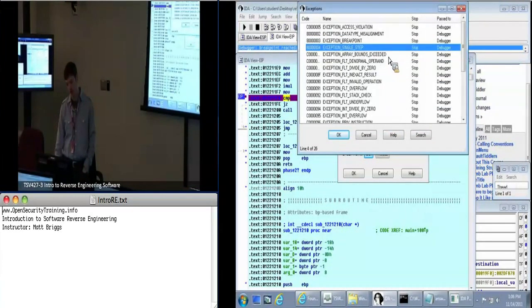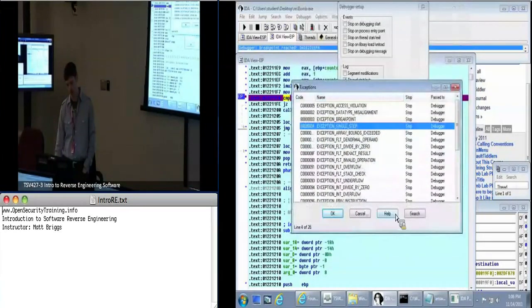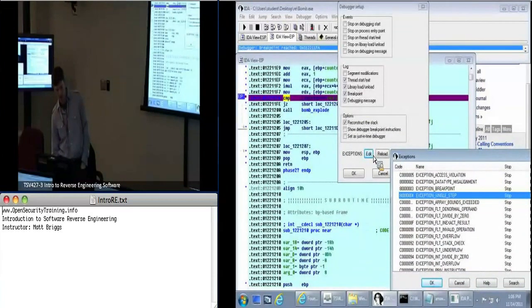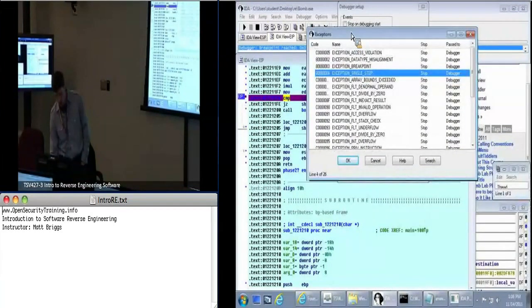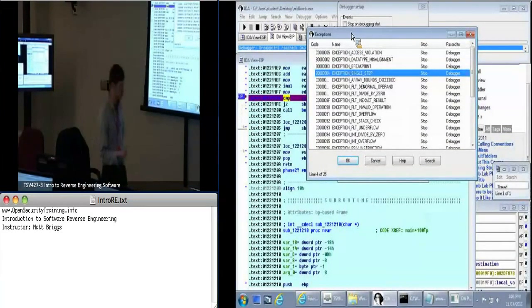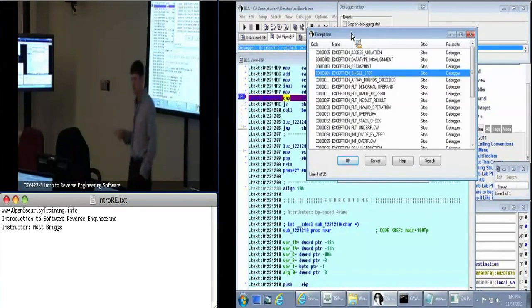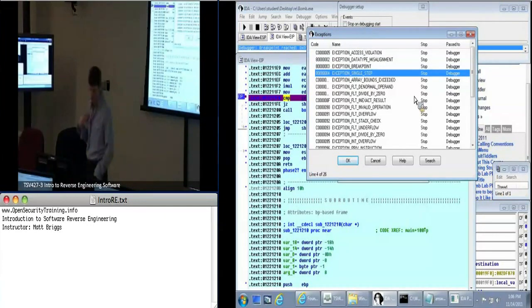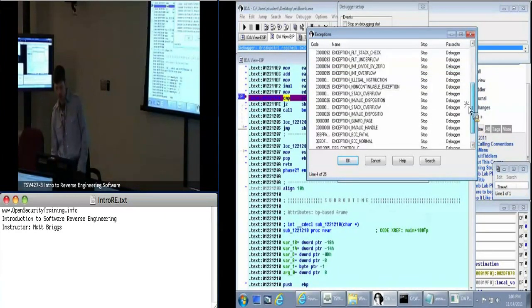And this exceptions window here, it's under debugger options. And then you click on edit exceptions. This allows you to change which exceptions IDA says, operating system, you make me in charge of that. I'll handle it.